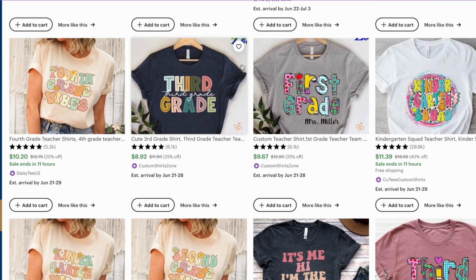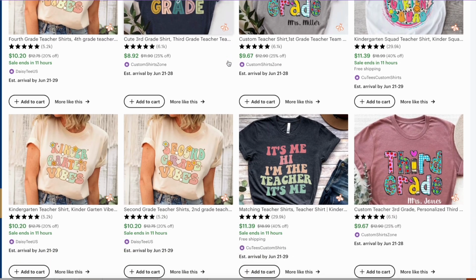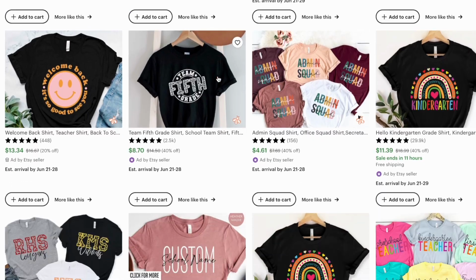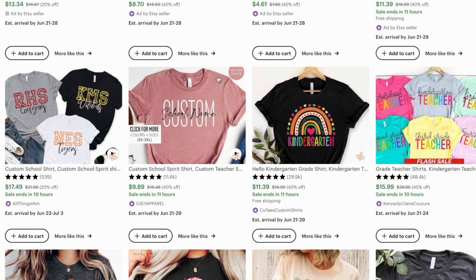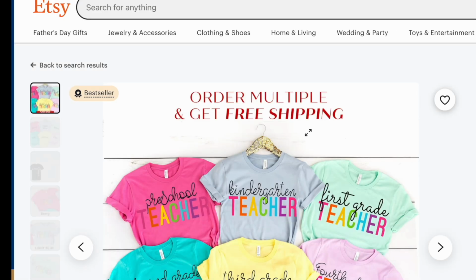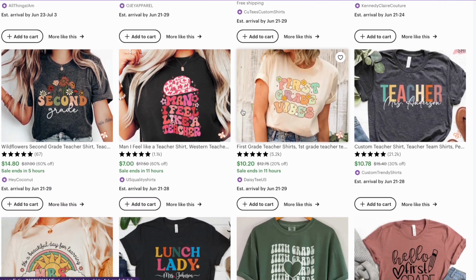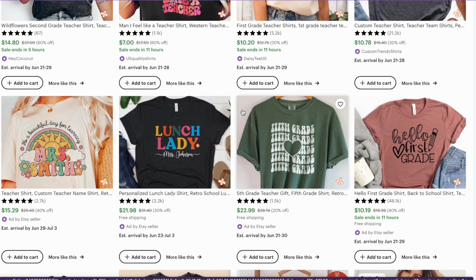So we're going to kind of ignore the ones on ads. Usually that's going to be about every other line. And we're going to take a look at the ones that are not on ads. Let's click in here, bestseller. And we see these are just team shirts, preschool teacher, first grade teacher. I'm just looking for the phrases that are going well.